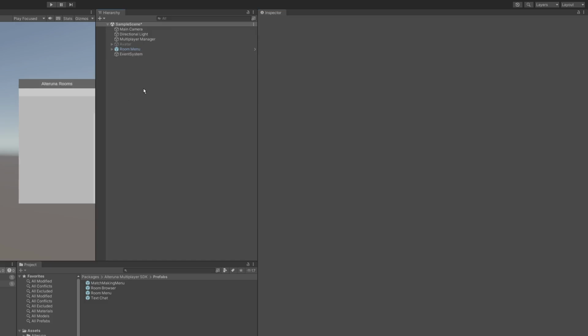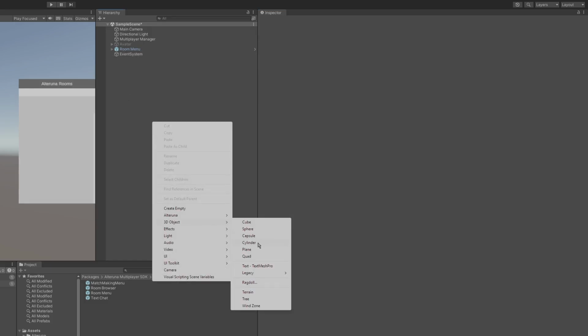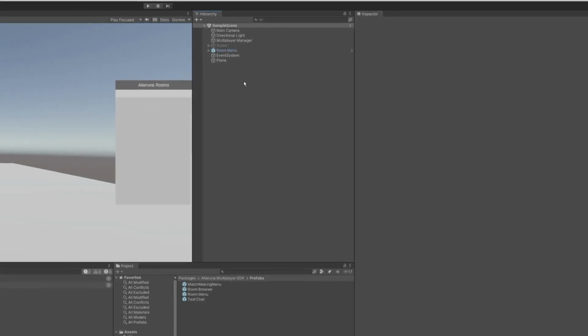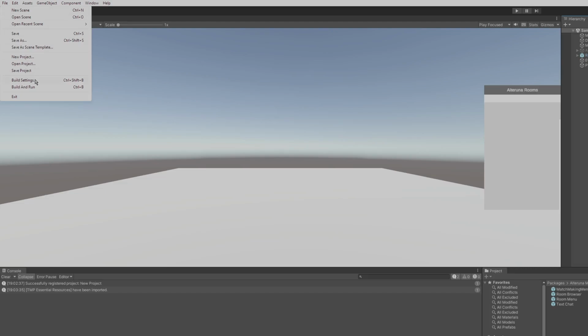For our scene to look more complete, let's add a floor. And that's it. Our project is registered and ready to host multiplayer rooms.